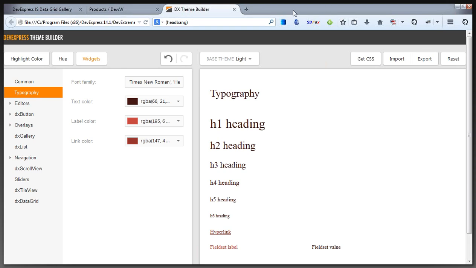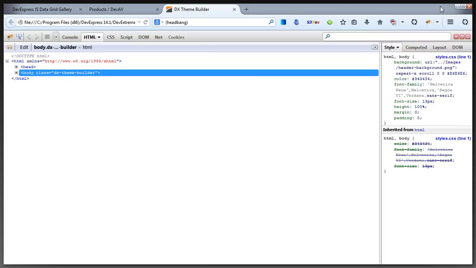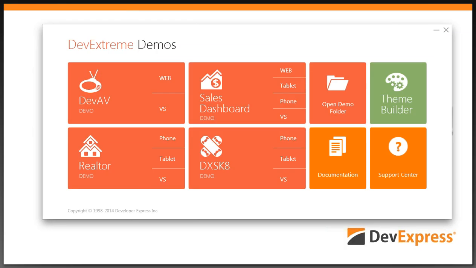Let me drag this out of the way. Next thing I have to show you is what we've done about the charting side of things. So let me just find the chart and visualization stuff. There we go.